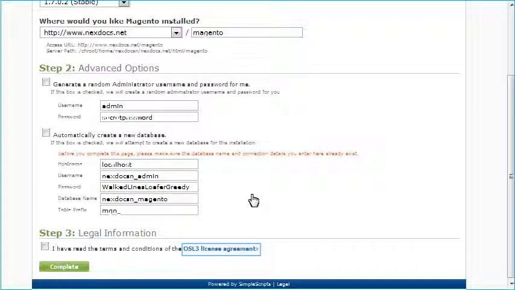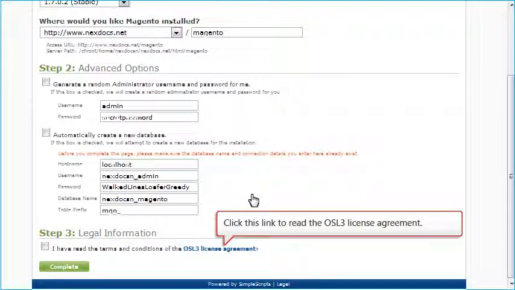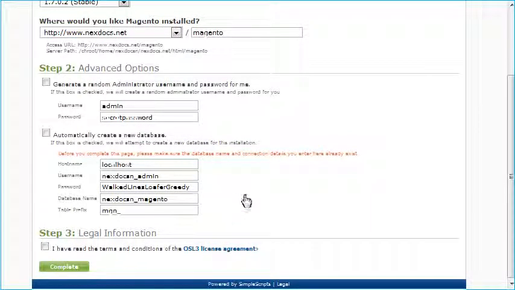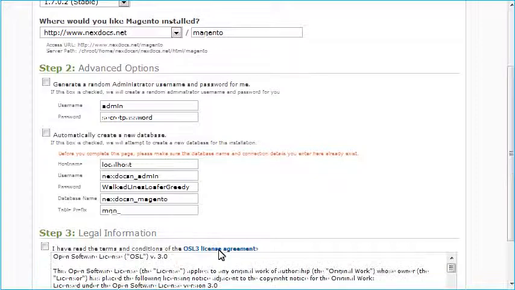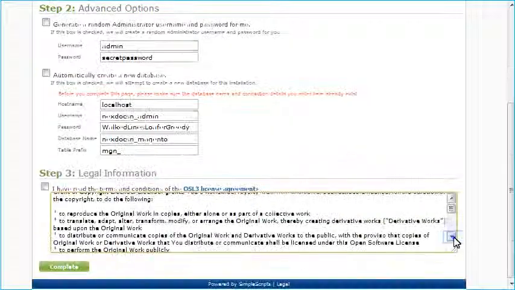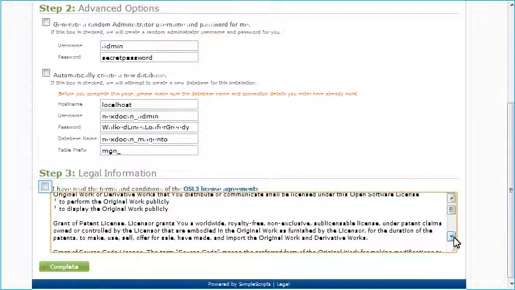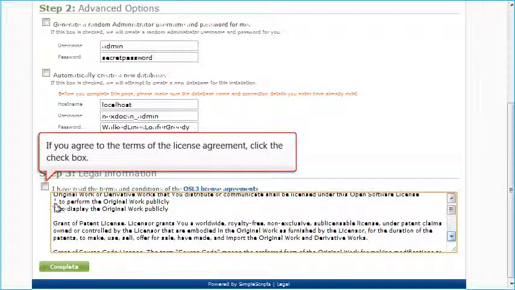Now, the third and final step requires you to read the OSL3 license agreement. Click the link to view the agreement. Use the scroll bar as needed to scroll down and view the entire text. If you agree to the terms of the license agreement, click the checkbox.